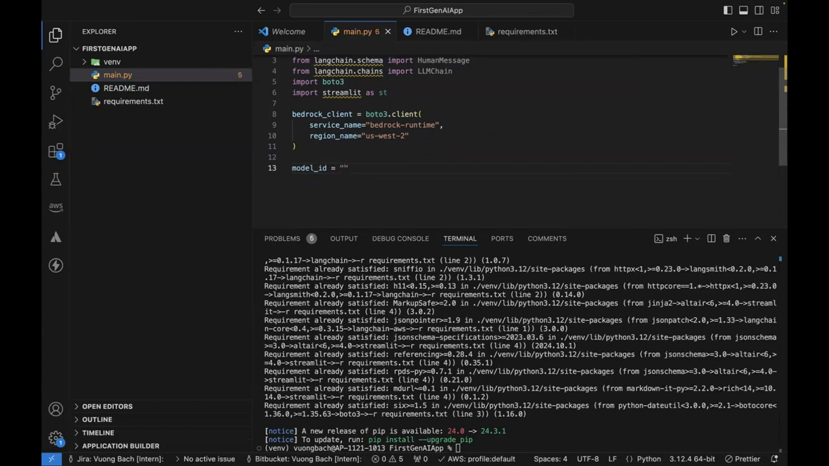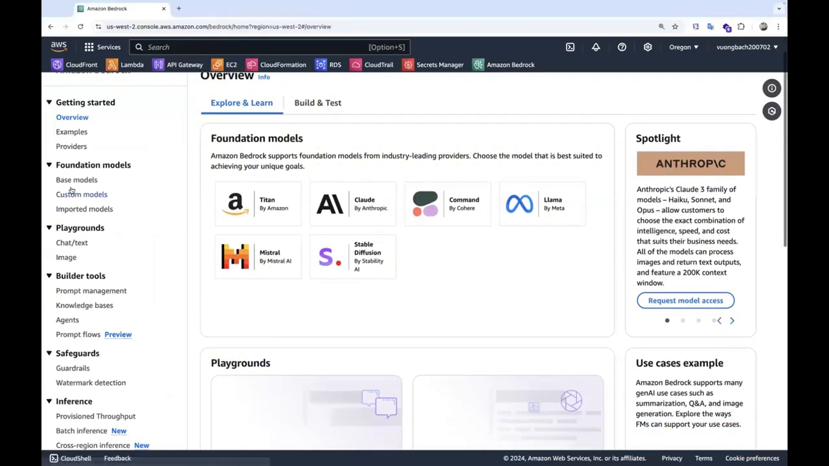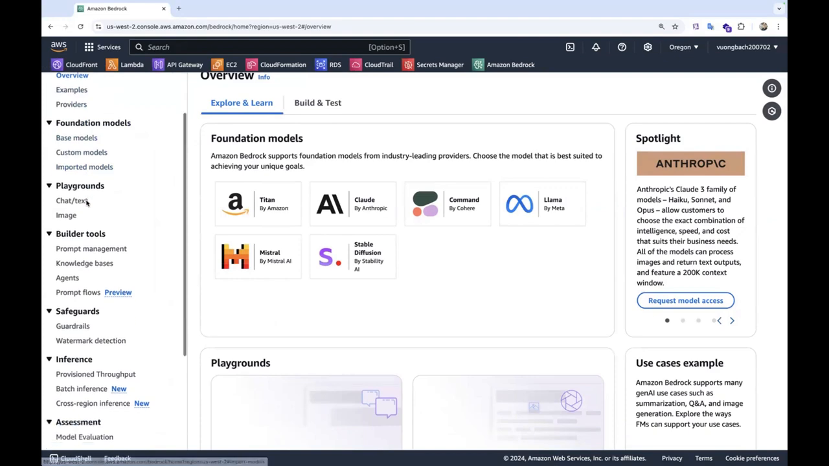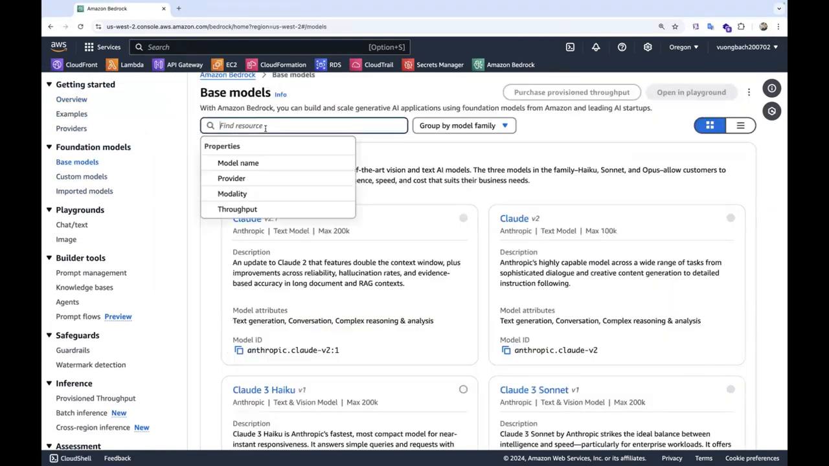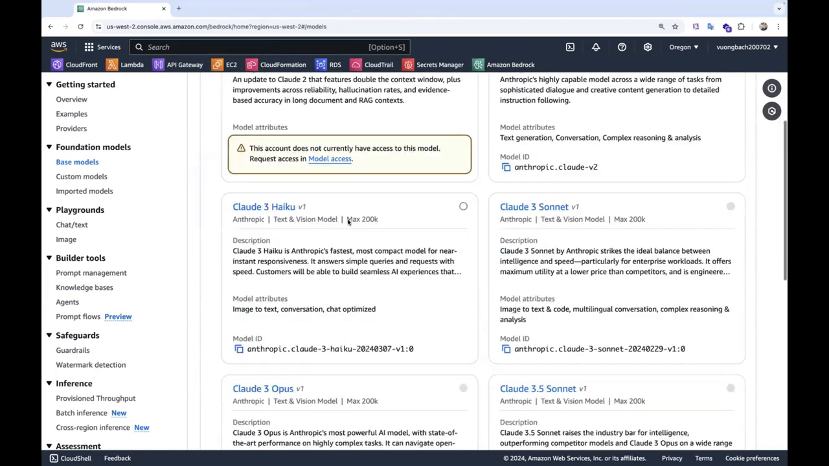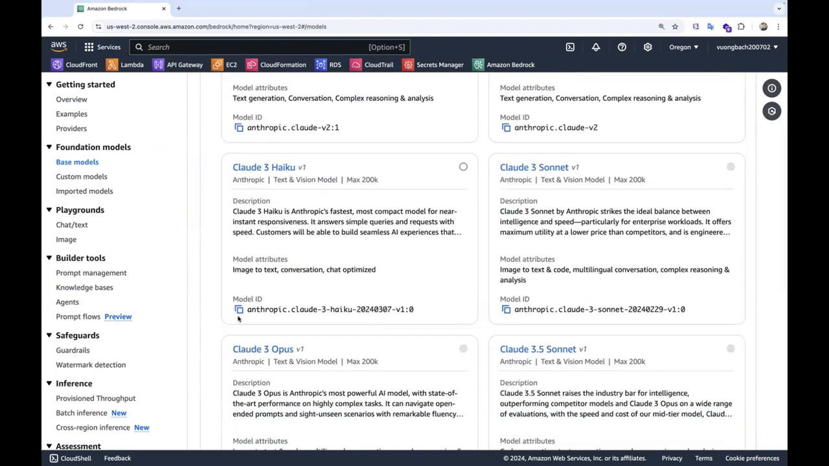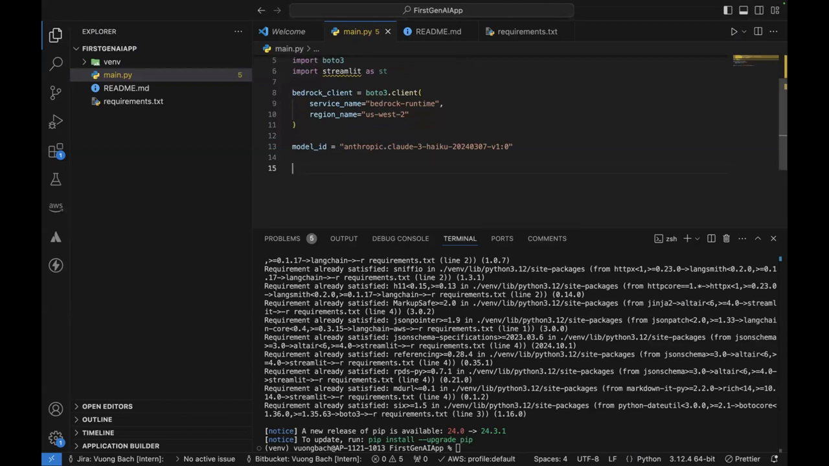Model ID is the Bedrock model that you will be using here. So I will go back to the Bedrock console, and you can scroll down to the base models and find. Here I'm using Claude 3 Haiku, so I will choose the provider as Anthropic. And so you will see a lot of foundation models here. So I copy this and paste it in. So I have my model ID.